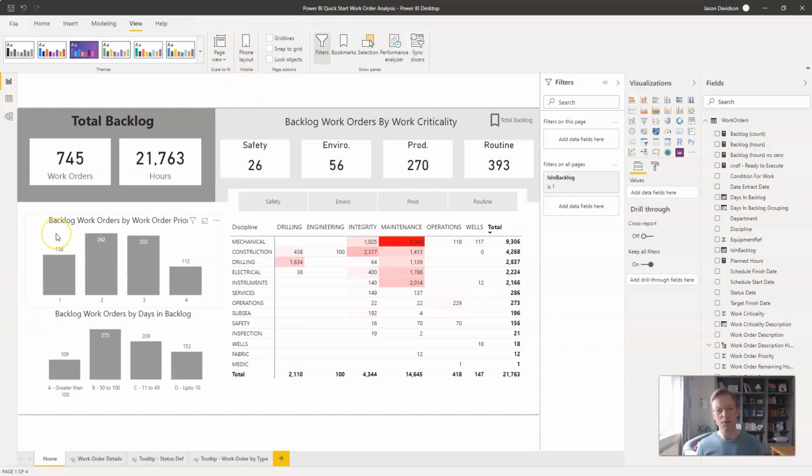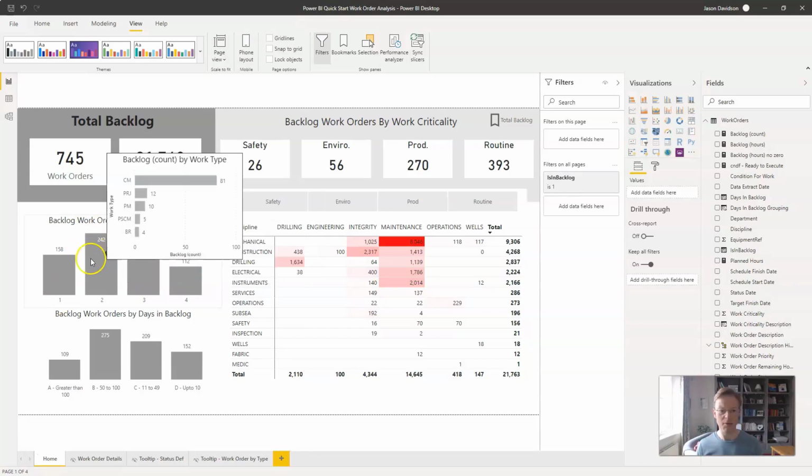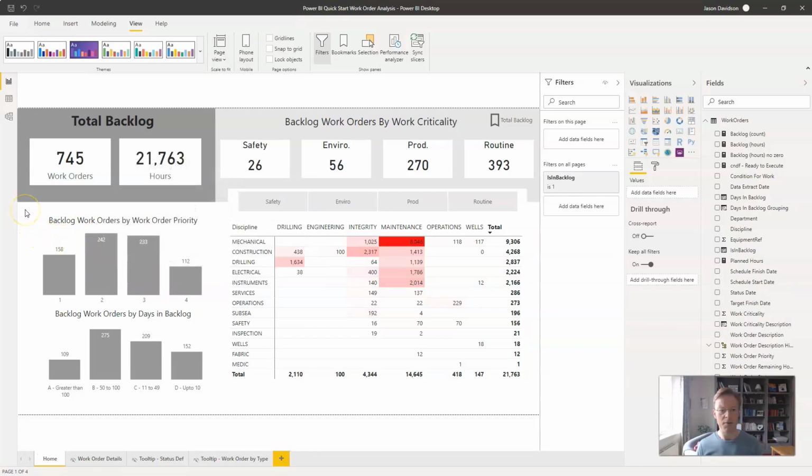The next thing we did was look at bar charts. More specifically, a stacked column. In this example here, we don't have a stacked column, we've only got one value. And we created the bar charts for the number of work orders by each priority, and the number of work orders by days in backlog grouping.